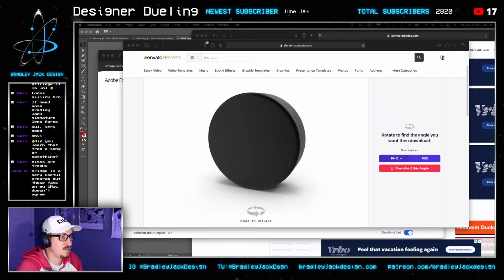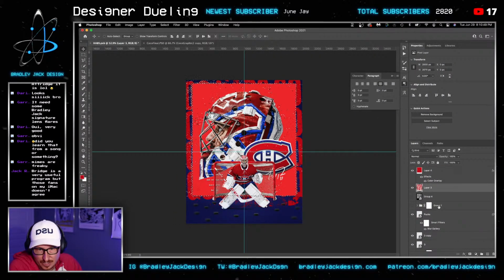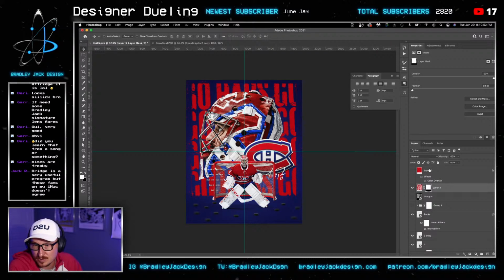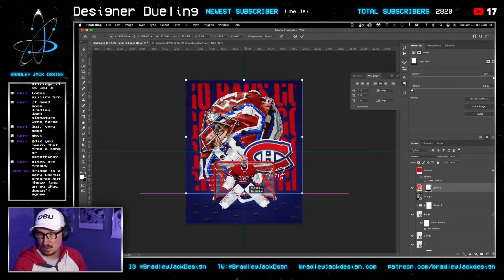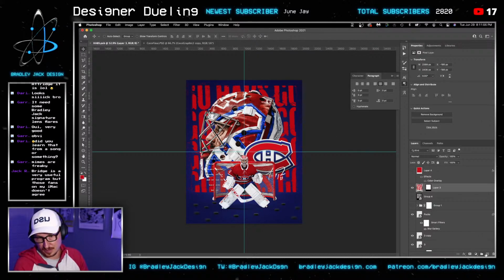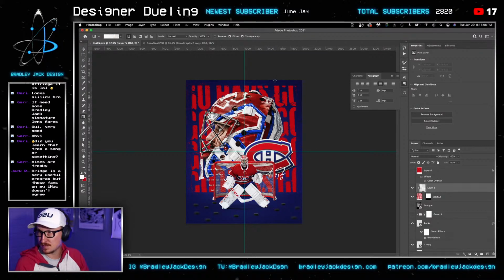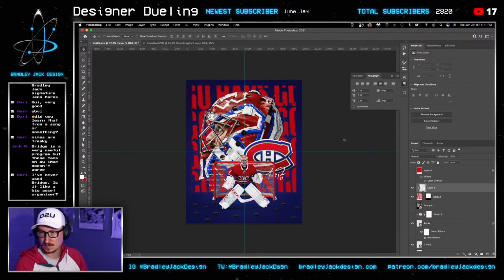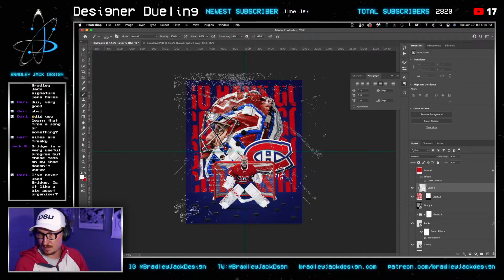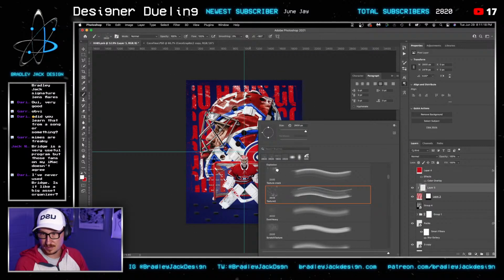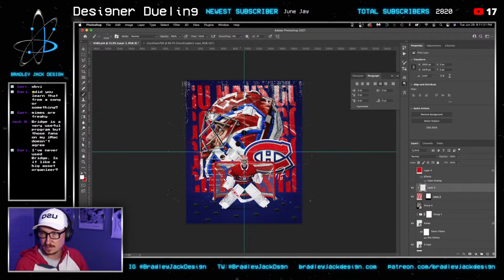Okay, let me see if I can do something. All right, so I grabbed this, just this. This is all I grabbed. I just wanted to do that. Just wanted to grab this sort of texture to mask in the Go Habs Go. Just a little bit. Maybe we'll go like this. Give it some je ne sais quoi. I don't know.